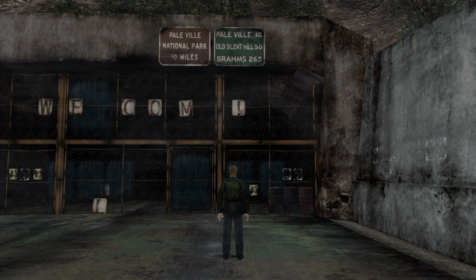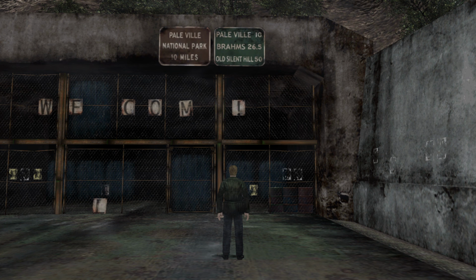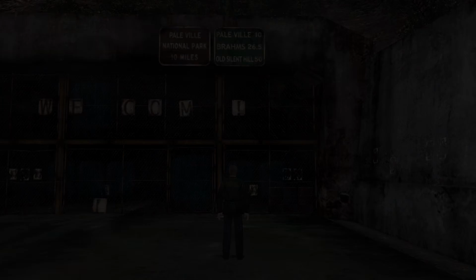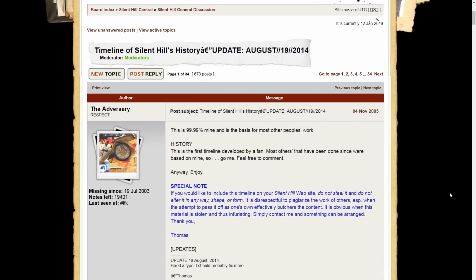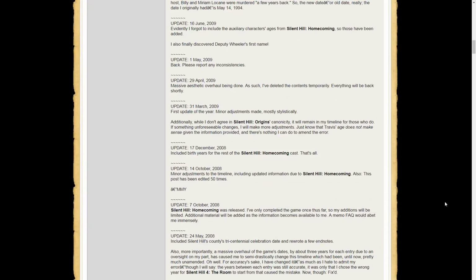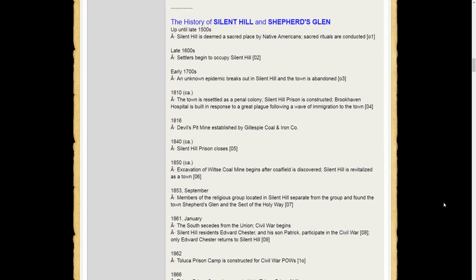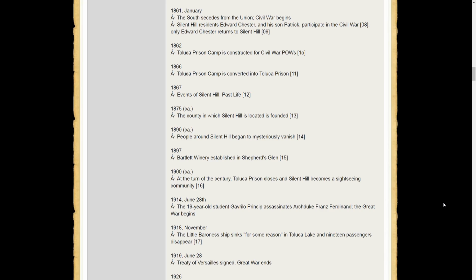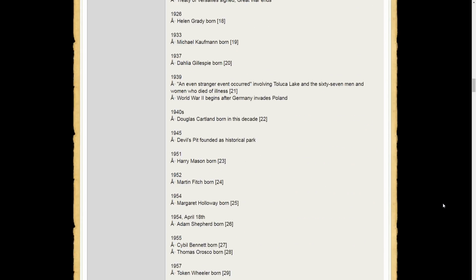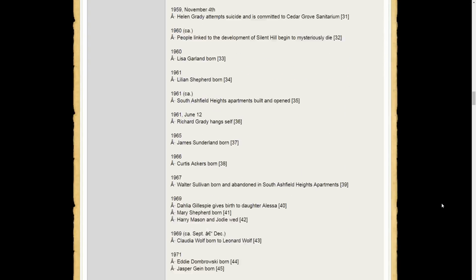The mileage for Brams at the beginning tunnel has been changed from 265 miles away to 26.5. This change was done based on comments from Silent Hill veteran Thomas the Adversary. Thomas is pretty much renowned for his encyclopedic knowledge of events and time periods for Silent Hill's history. In fact, he's made a timeline for the series that even developers themselves have used.